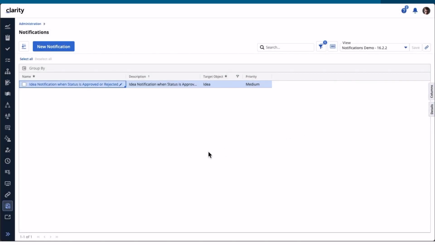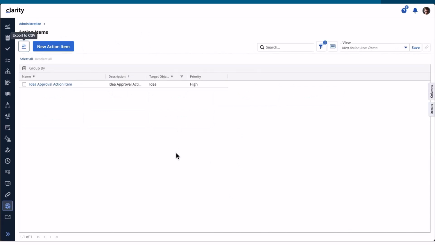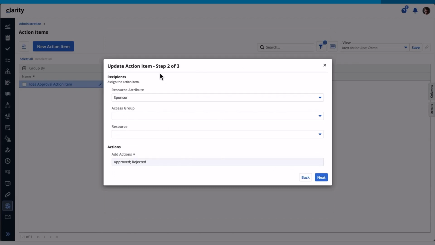So the way I have it set up as part of this demo is that the notification will go out if the idea is approved or rejected, to let the manager know. And I've also set up an action item, which is an idea approval action item. It sends an action item with some information related to the idea. This action item goes to the sponsor because he or she will be approving or rejecting this particular idea, and the actions are approve or reject.